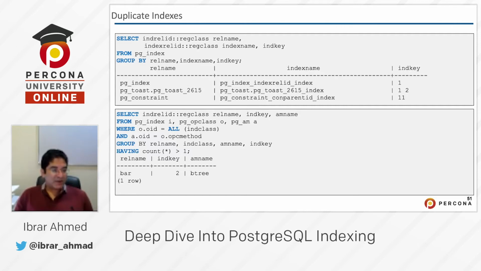We have a table bar, which has a column with multiple B-tree indexes, where the count is greater than one. So our bar table has a column which has multiple B-tree indexes. I just put the count is greater than 1, which means it has more than one index. You can tweak that query to have different values for that.